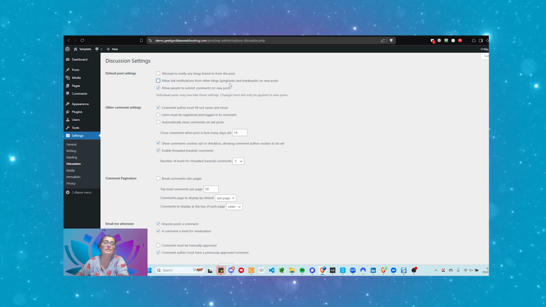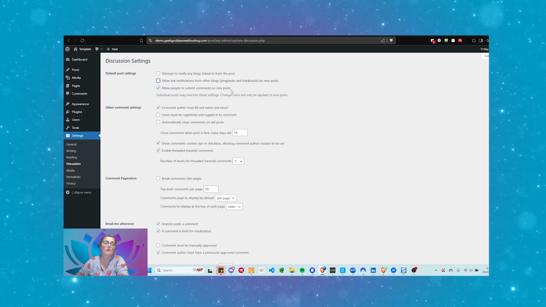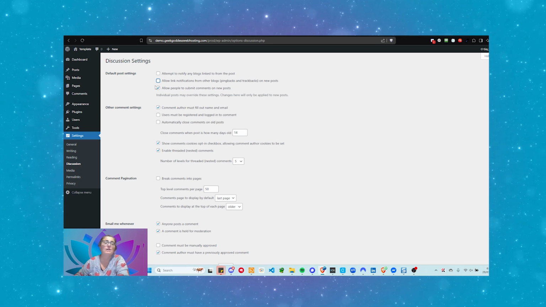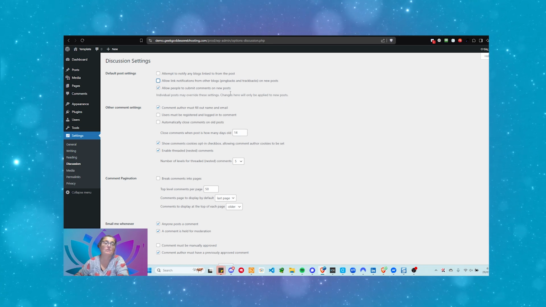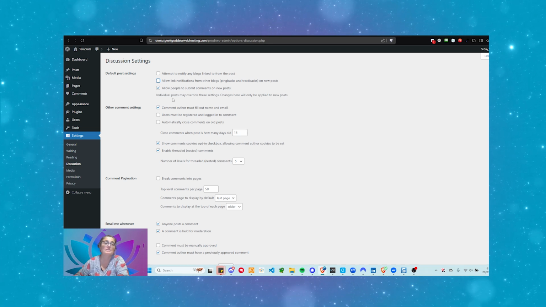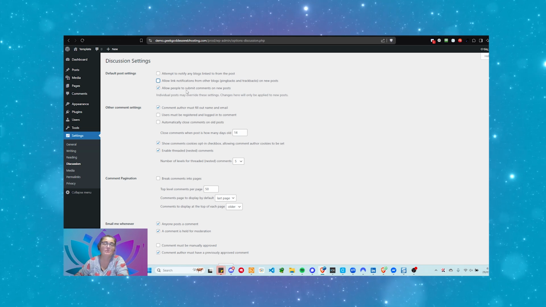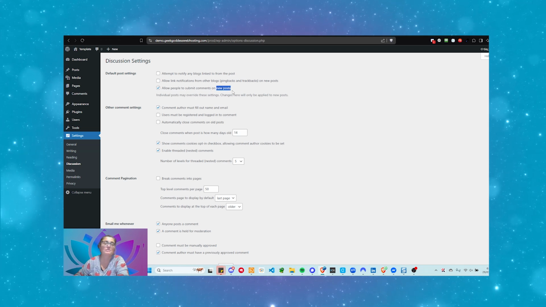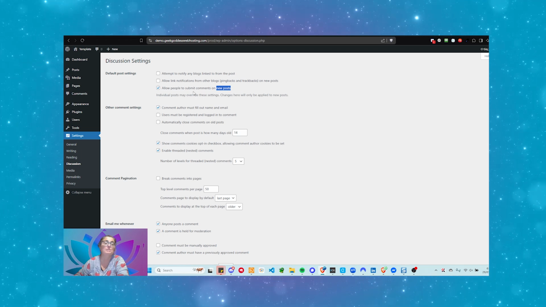This one here, allow people to submit comments on new posts. If you uncheck that, you are going to turn commenting off on your website. I'm going to show you something in a minute, and we're going to come back to this setting. But this setting here is the one that just disables comments for new posts. See this one here, new posts. This is a really key term. I'm going to come back to it.